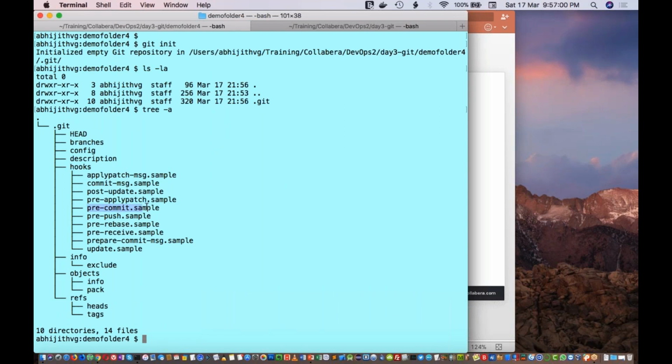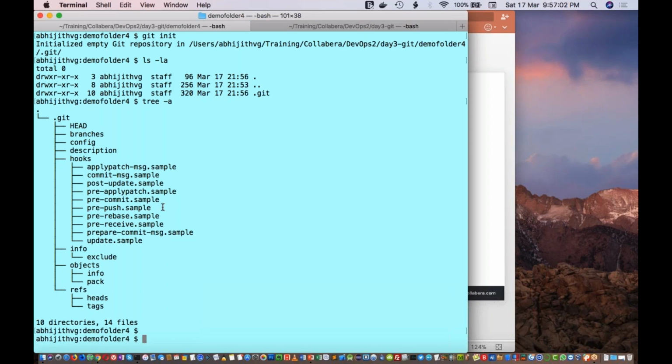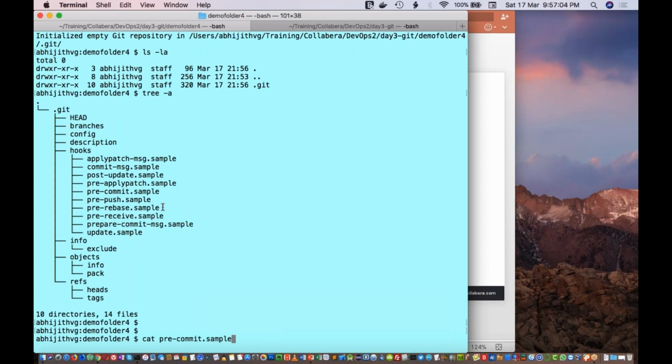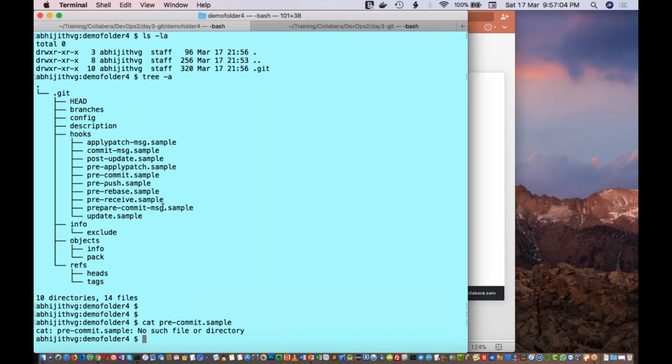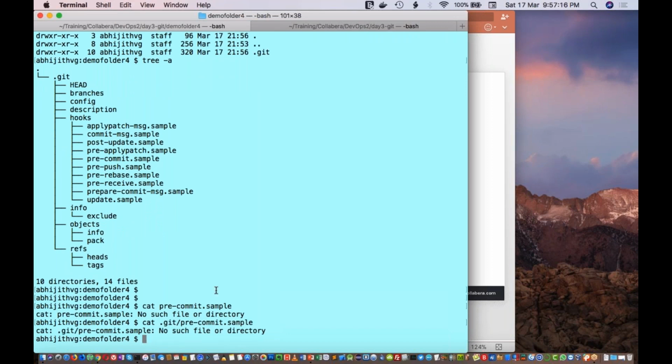Whatever command... this is just a text file. Inside the .git folder, these are just text files. Instead, you can execute a shell script. See, this is just a shell script file. So you can automate your things.